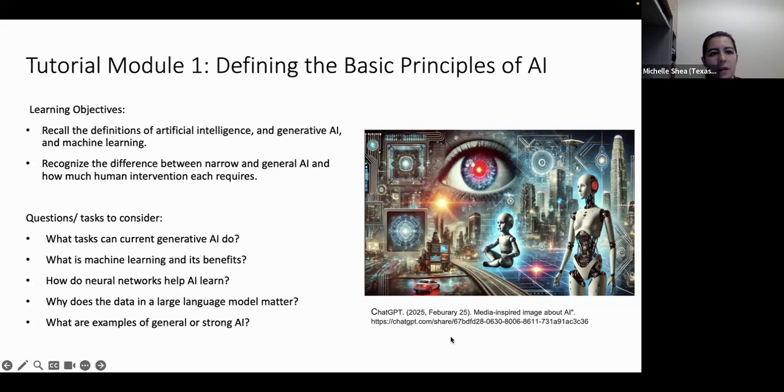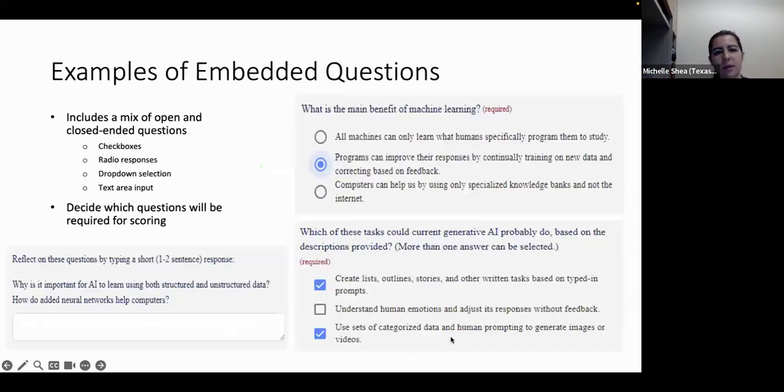Continuing on, I just wanted to give you all a couple examples of embedded questions. So these are scattered through every single module, not just module 1. The questions are a mix of open and close-ended. So when we say open-ended questions, we mean like we have a text box, you can type in your response. There is not really a wrong answer per se. It's just us wanting to see what is your current understanding of a concept or idea, or like what do you want to know more about.